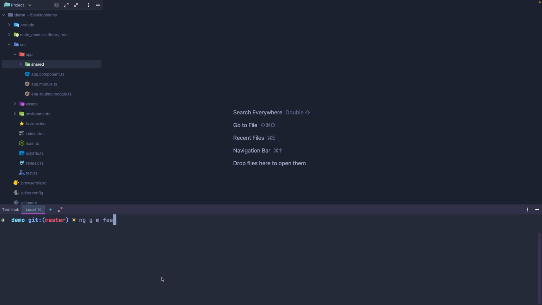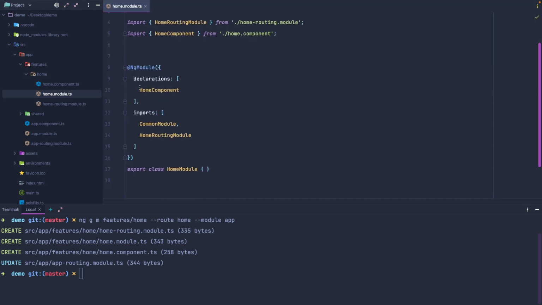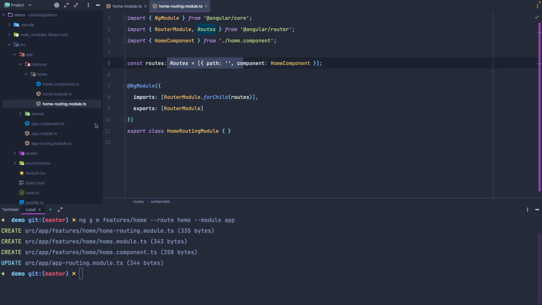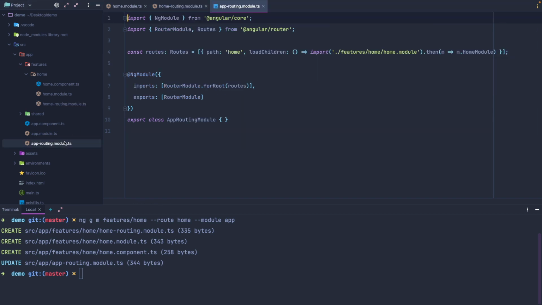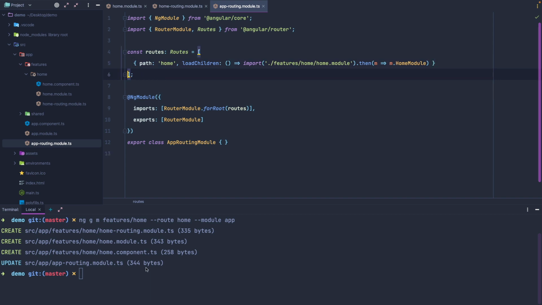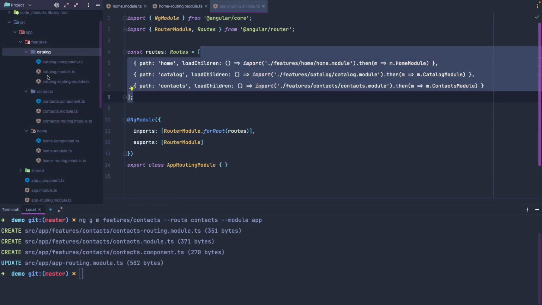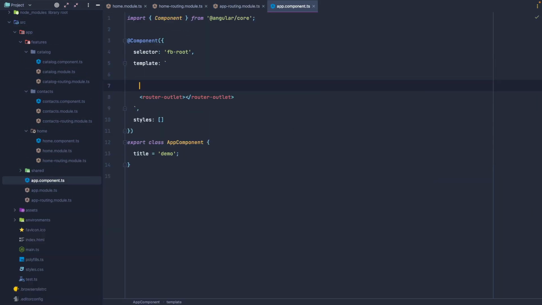Now, let's create a feature module. This command allows us to create a new module and defines the path of the root. As you can see, this command has generated a new folder that contains the module, a component, and a routing module that defines the default component to show when the module is loaded. The previous command also added a new rule to lazy load the module with a specific path by using dynamic imports. Now I can create other two feature modules and I add some buttons in the app component to enable navigation between them.